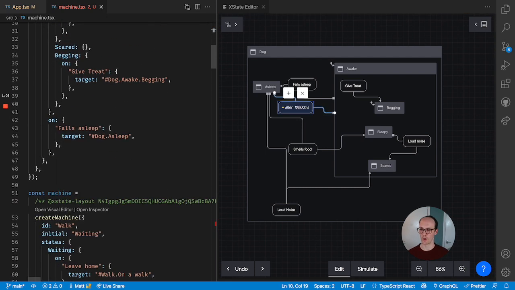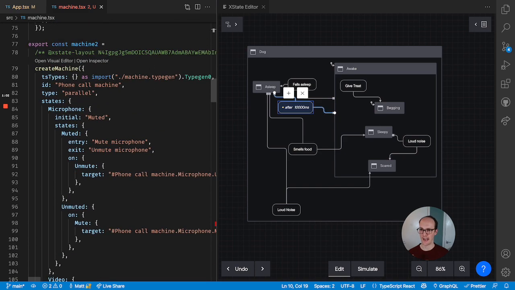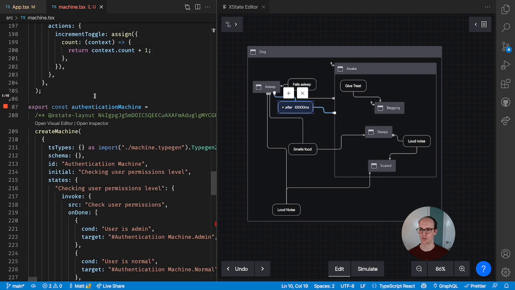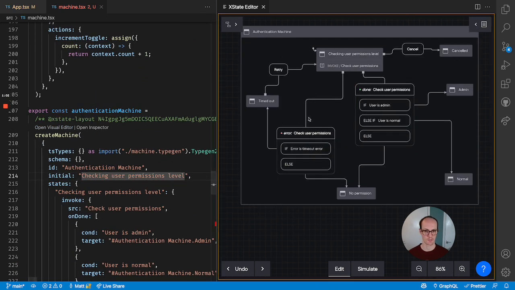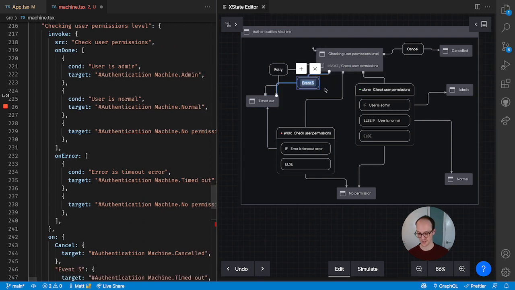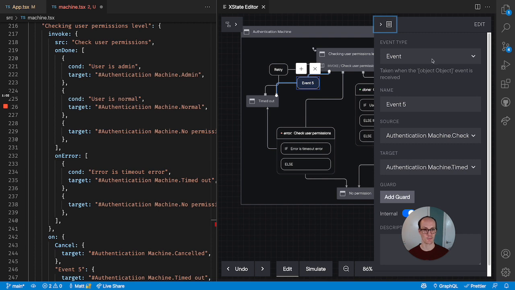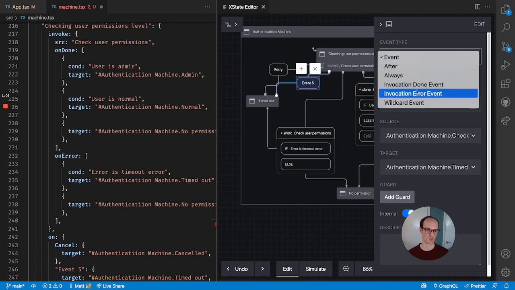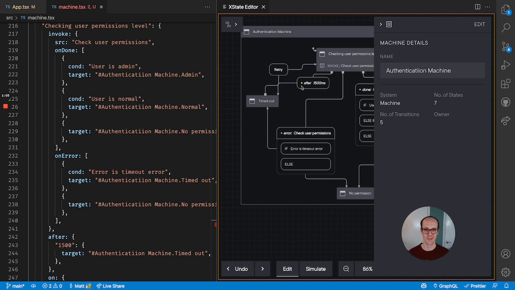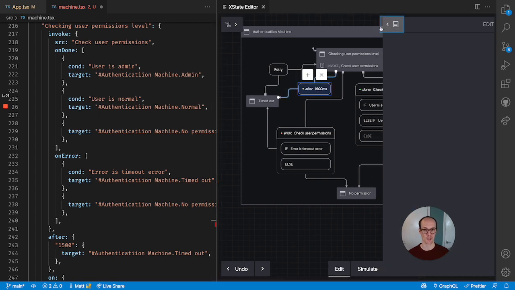So we can use this in our machine here. Let's say we have this, not the counter machine, the authentication machine. When we're in this invocation here, after a certain amount of time, we're going to time out this request because we're just going to ignore it. Let's imagine that we say it's going to be after 1,500 milliseconds, we're going to go into the timed out state.